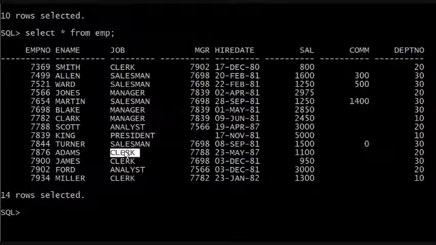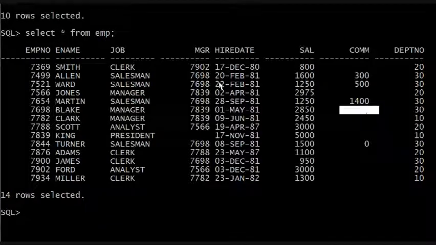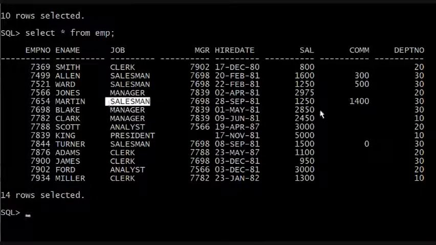People who work as a clerk don't make commission. Their job description doesn't allow them to make commission. They're not selling anything. A manager who's not doing any sales can't make commission. A president who's not making sales doesn't make commission. But a salesman can make commission. That's why there's a number, a number, a number. And even though this one is 0, it's still a number. So null versus 0. Is null versus is not null.